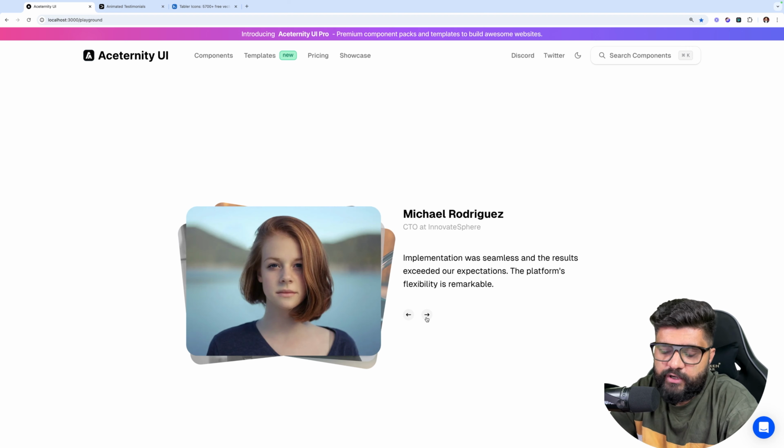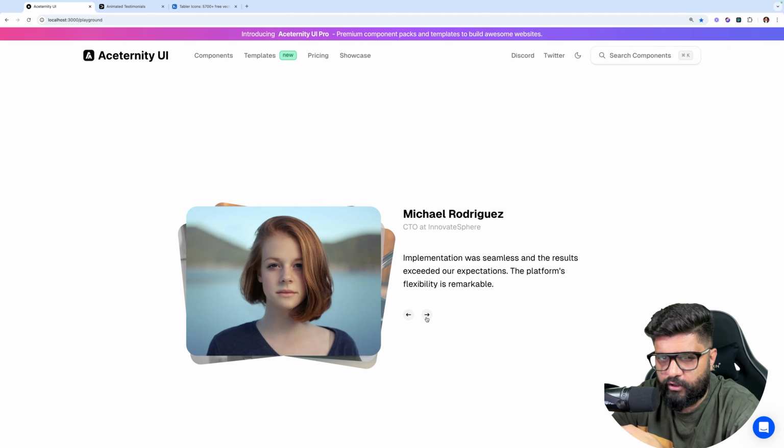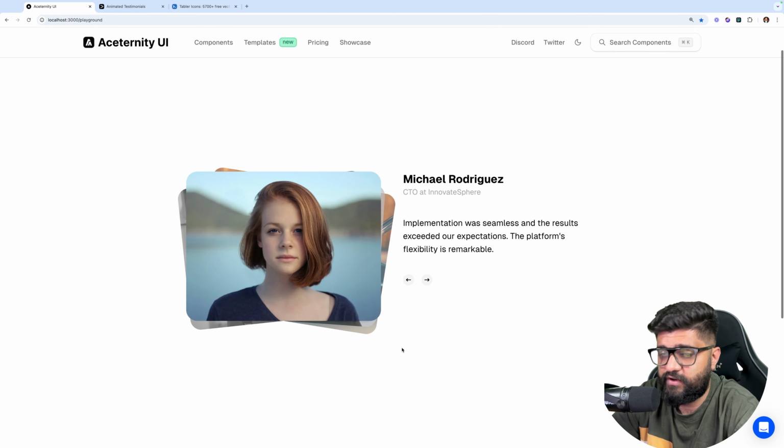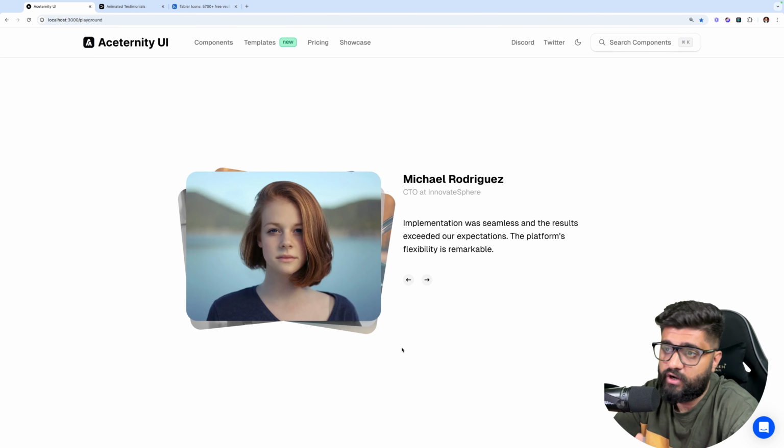So this was the testimonial component that you can create with Framer Motion and TailwindCSS. I hope you learned a bit about Framer Motion and how you could pretty much use Framer Motion, which is now motion.dev, by the way, to create beautiful animation into your website.